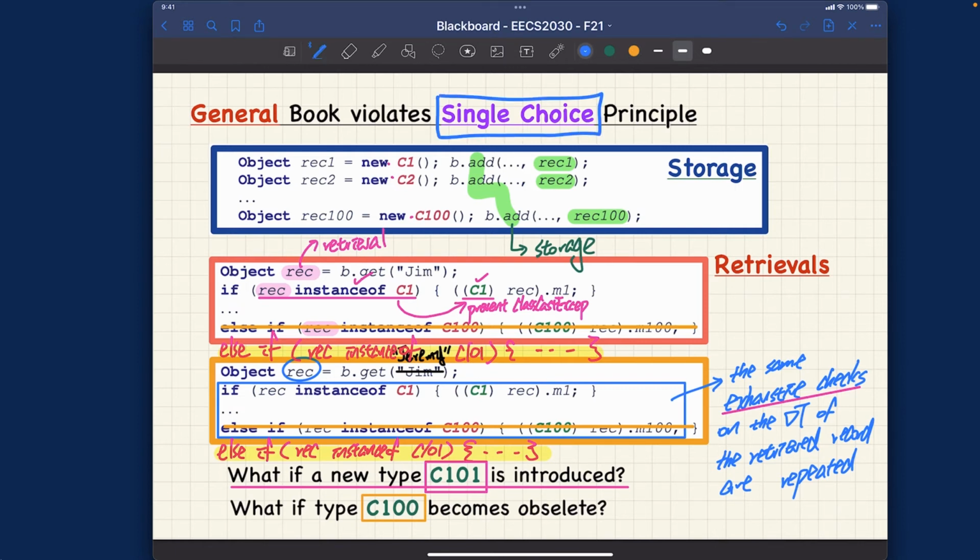If you're wondering what the single choice principle really is, you can refer back to the first part of the inheritance lecture where we spoke about the principle in more detail. Okay, so that's about why the general book design is actually not very ideal. Let's now see very quickly what an ideal solution might be, and then we'll move on to that, which will be generics.